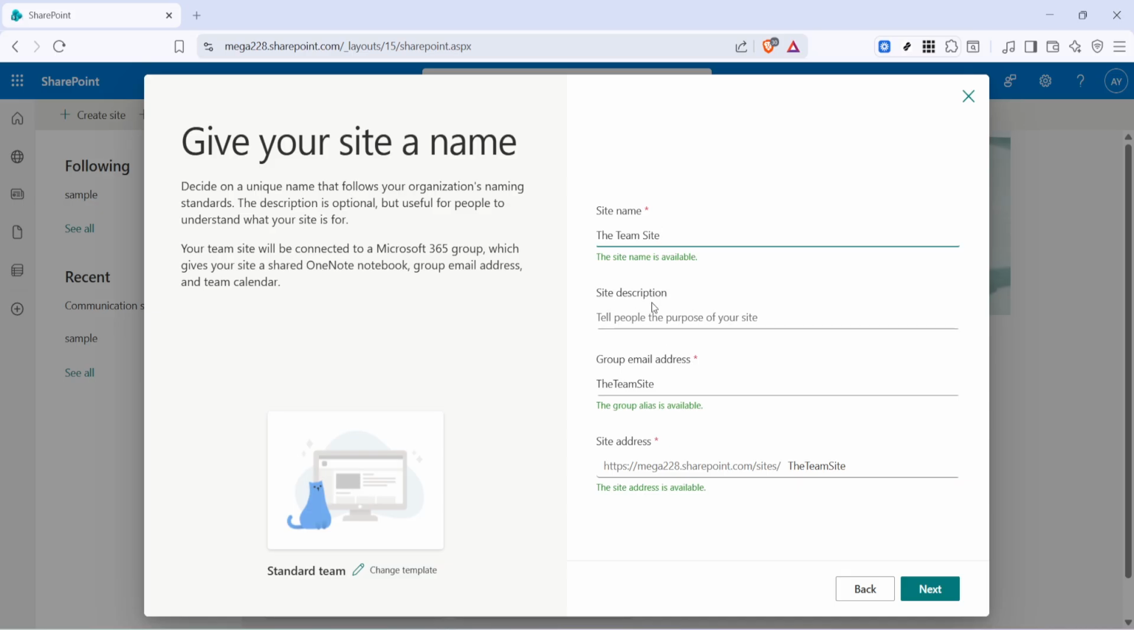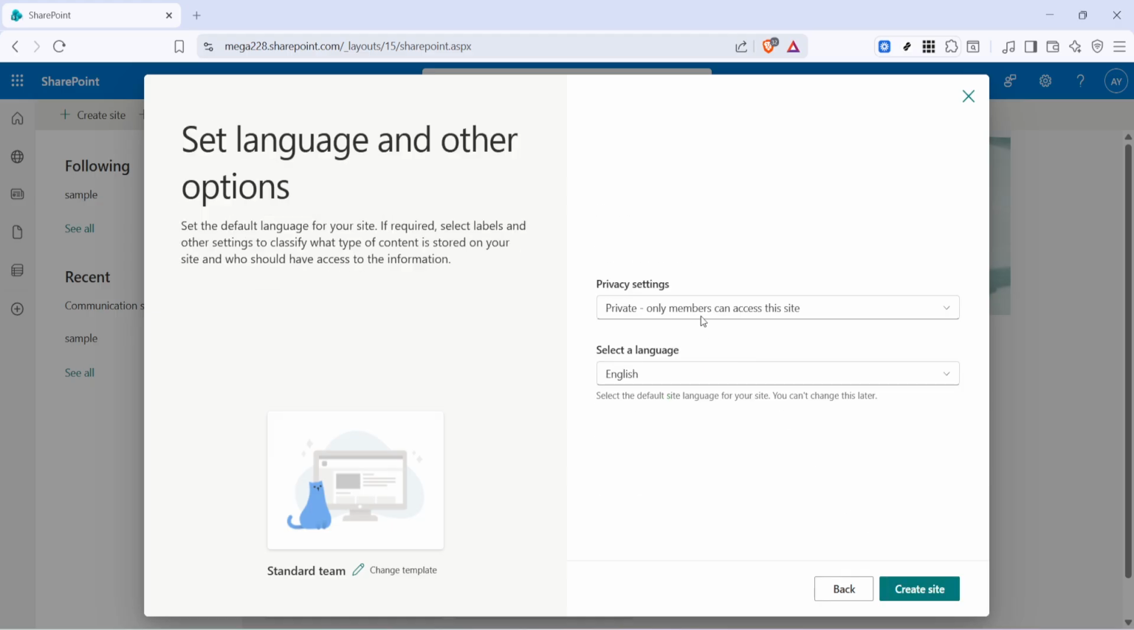If your organization has sensitivity labels enabled, you'll see a drop-down to select one. If you don't see this field, it's not enabled in every organization. Set your privacy settings. You've got two options: public, which means anyone in your organization can access the site, or private, which restricts access to members only. If you're not sure, go with private. You can change it later.